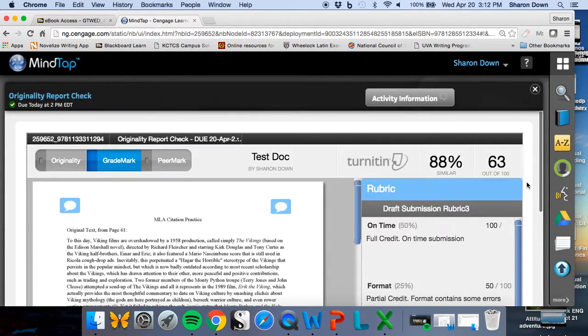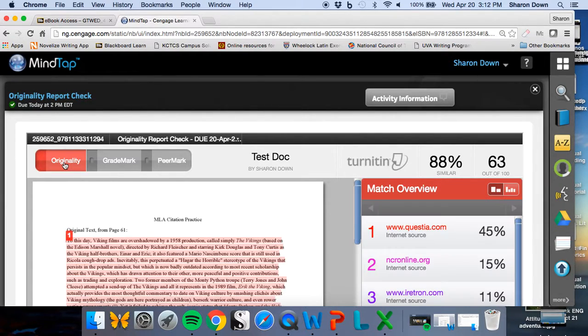The last thing I want to show you is the originality report. If I click on that, what it's going to show me is anything that is matching either in student papers, in the database, or somewhere out on the web. Now, this particular document that I put in here was something that I did in a face-to-face class to show some MLA citation common problems.